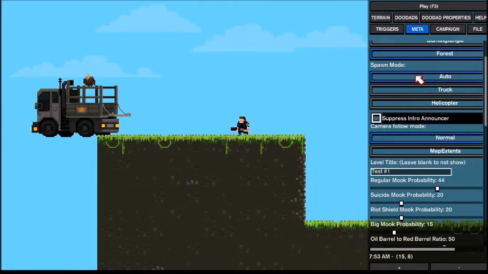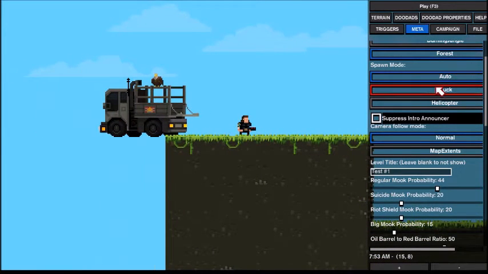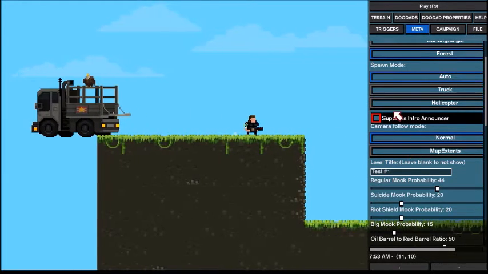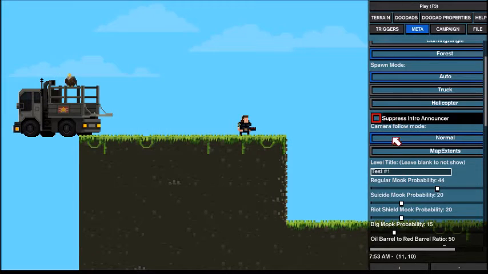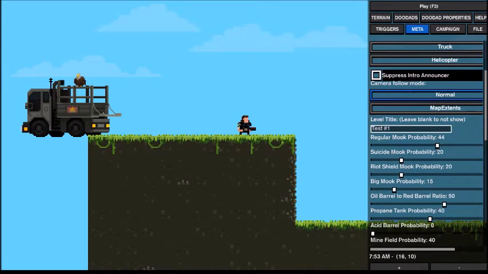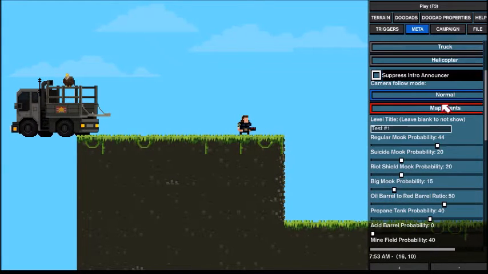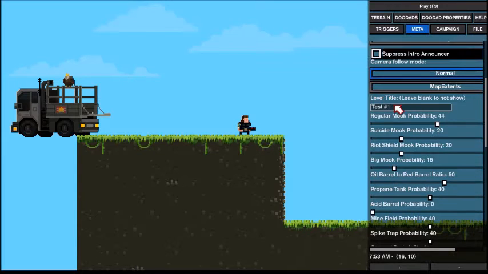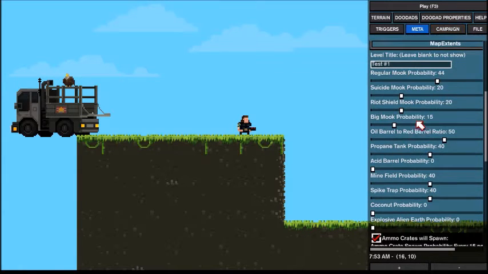Spawn mode, it can be either auto, where you automatically spawn, or it can be the truck, like right there, or it can be the helicopter. You can do suppress announcer, and I would think you would rather not do that normally. But then the camera follow mode, I actually haven't experimented with that, so I'm pretty sure you want to just keep it on normal. Level title, you can set that also in campaign.